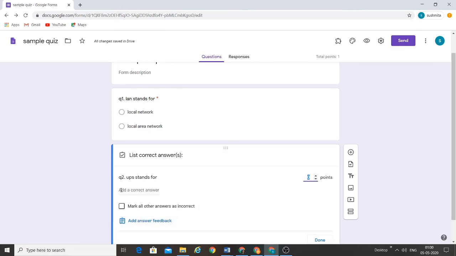It asks you to write in the correct answer. So here we type in the full form for this: uninterrupted power supply. So that's my answer. I'm just doing it once so that you are confident when you're doing it yourself.